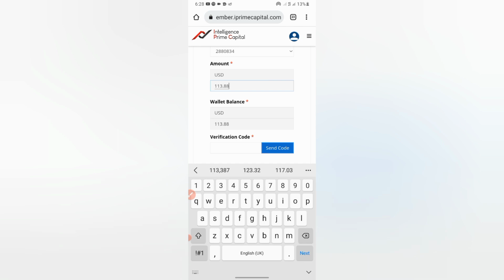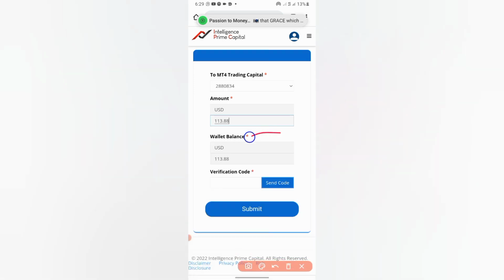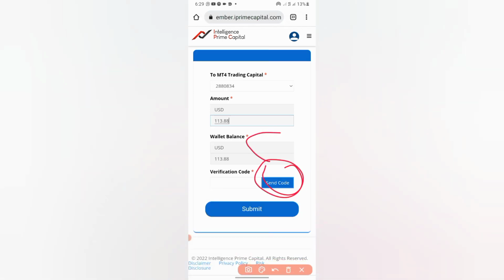113.88. That's my profit. So I'm transferring all my profit back to my trading capital to make my trading capital more robust, so as to make more money with it. So I'm gonna click on send a code right now. When I click on send a code with this button, it's going to send me a code in my email. I'm going to go to my email, then copy the code and paste it here. So let me do that right now.